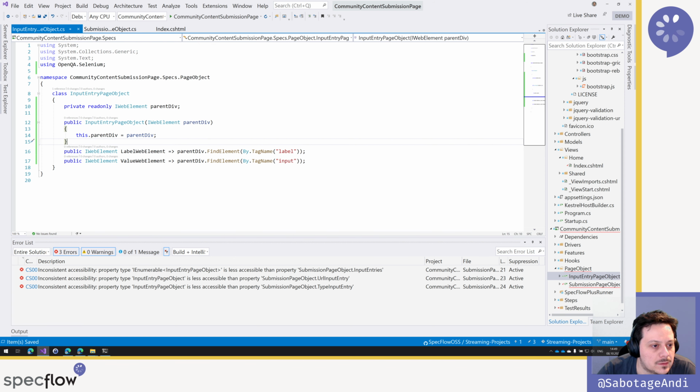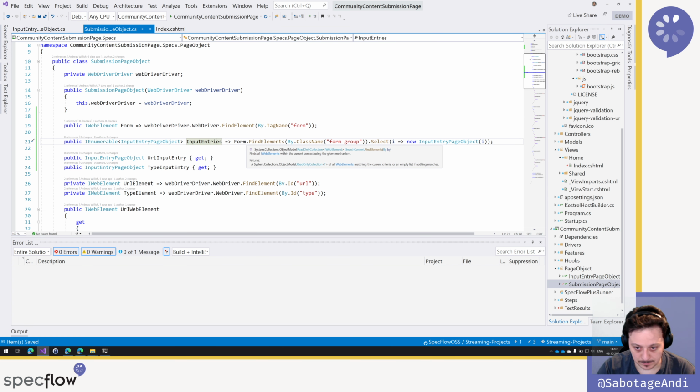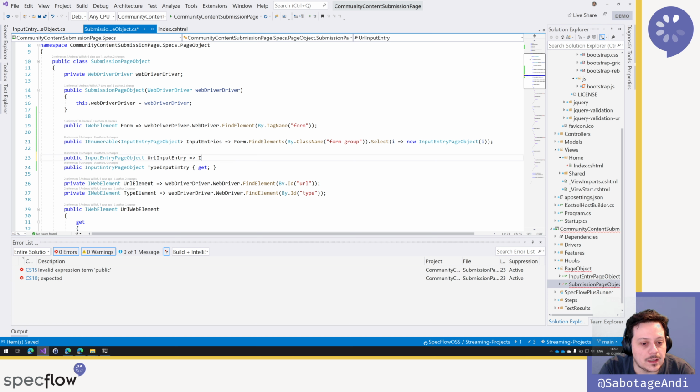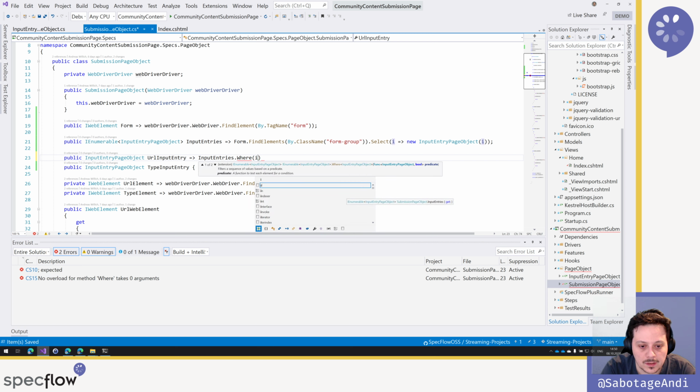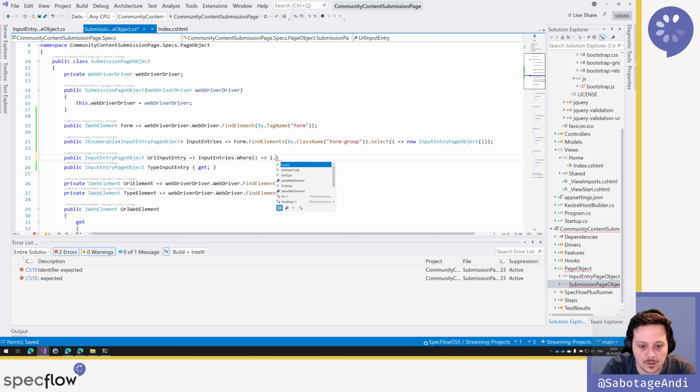This is public, again a public class. Nice, and so we have it here. And what we can do now is go and use LINQ also on input entries. We filter here where e dot.